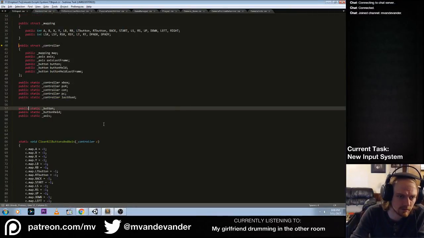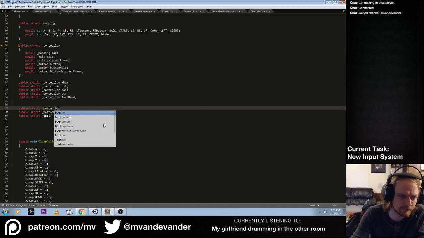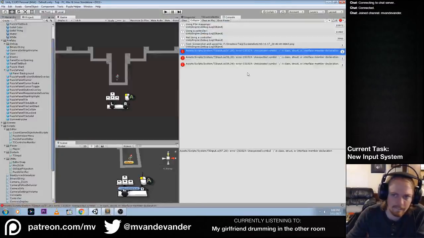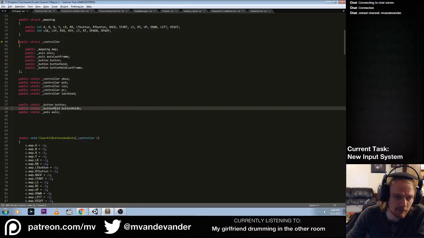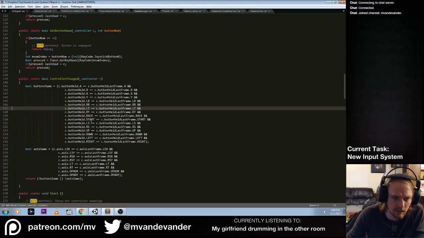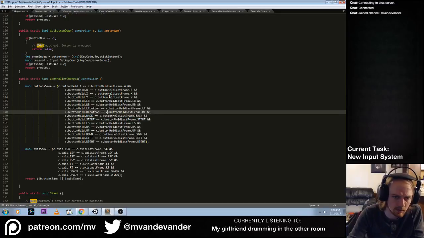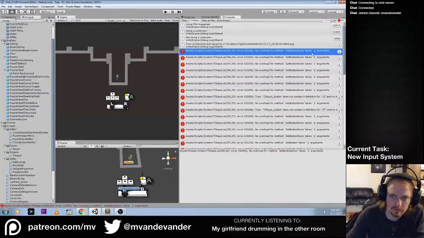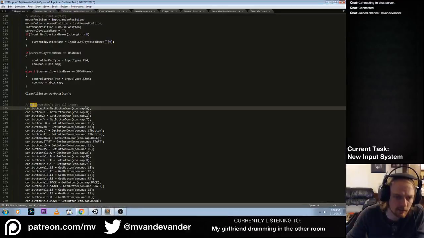Oh yeah, these need to be named. Type or namespace button held could not be found. That's right, because it isn't. It's just another button. Alright. This does not contain definition for LT. That is true. C button held LT button. And that should be button as well. Oh, overload for get button down takes one argument. Oh yeah, that's true.